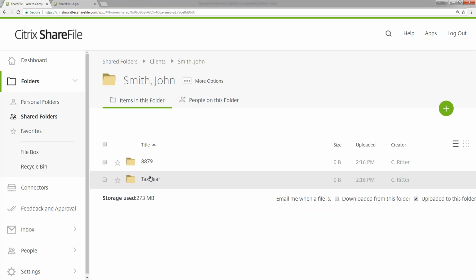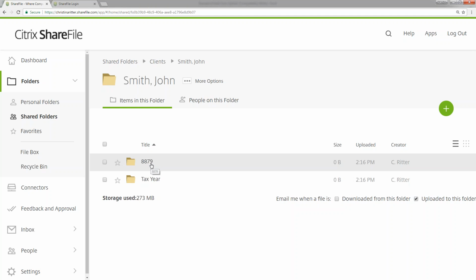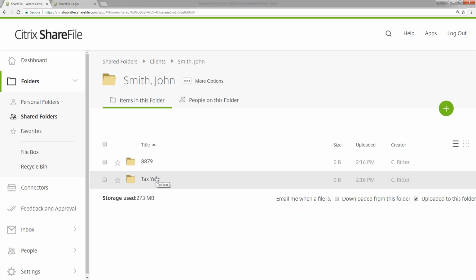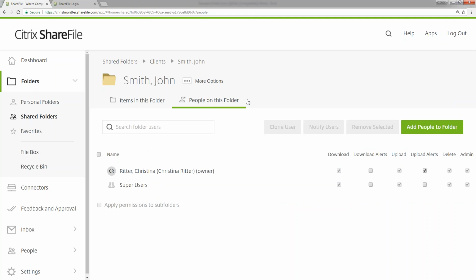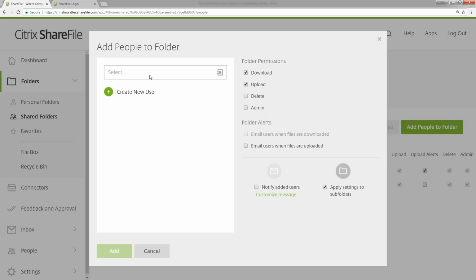And that template that I applied has just put this 8879 and tax year folder right in there for me. So I didn't even need to create those. So you are 2/3 of the way done already with setting this user up. You'll just want to click on people on this folder and add them to it. So I'll click the green Add People to Folder button.